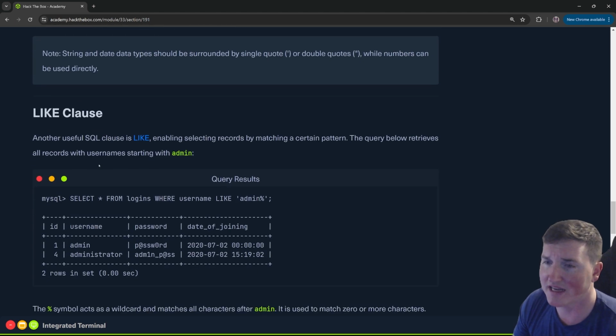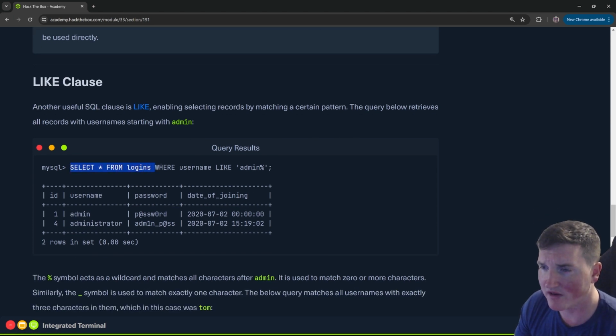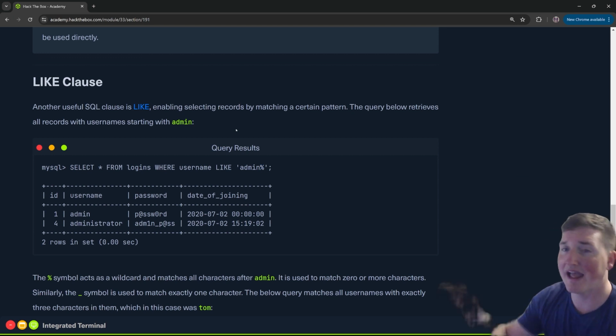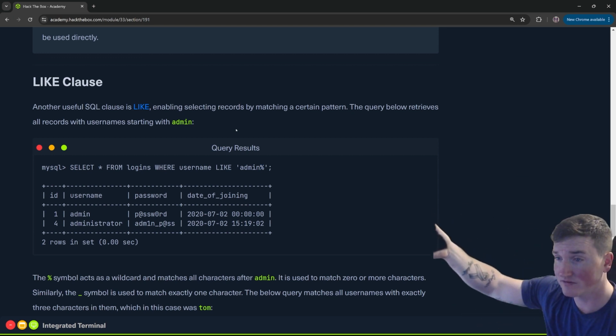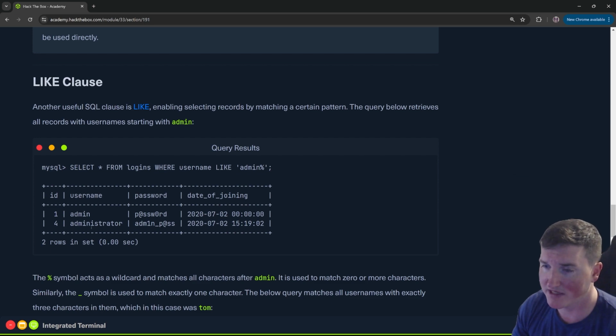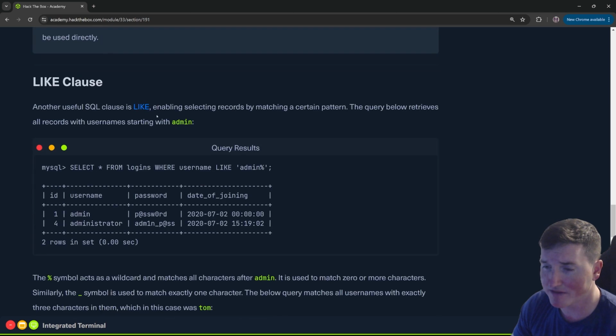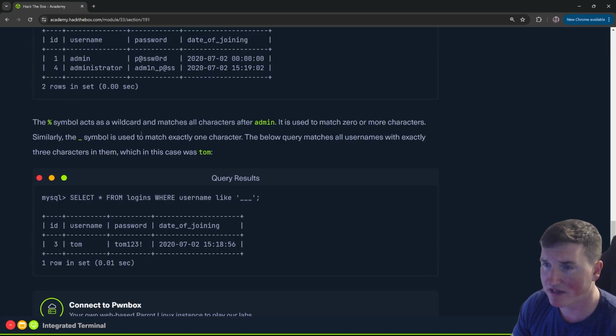Well, now we can use the like clause. Another useful SQL clause is the like clause. So we can say select everything from logins where username like admin, and then this % is a wildcard, meaning admin and anything after. That's what it means. Admin and then anything after. And you can see admin, administrator both pop up in the same table where before we only got admin. So that's one way we can do it.